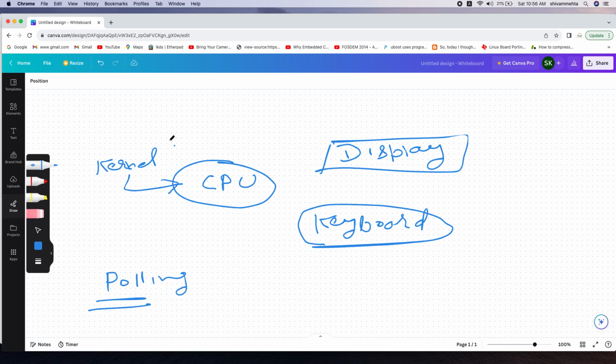So if the kernel is doing some task, it will stop its own task, and then check the status of the keyboard and then the display. This will add overhead on the system, and overall it will slow down our system performance, because our kernel will spend most of the time polling for the devices' events. So this was a very bad approach for handling the communication between devices and the processor.